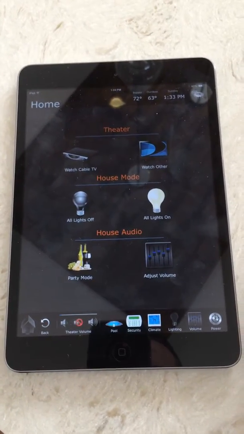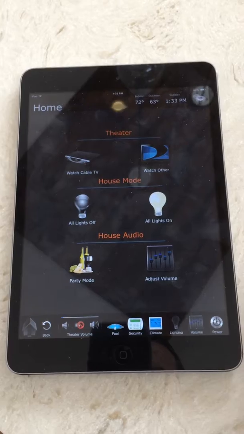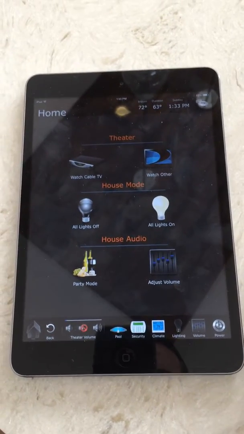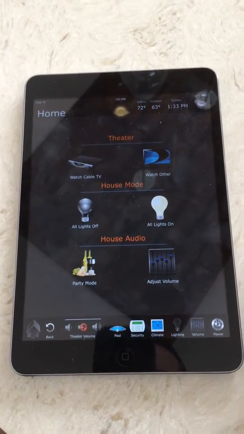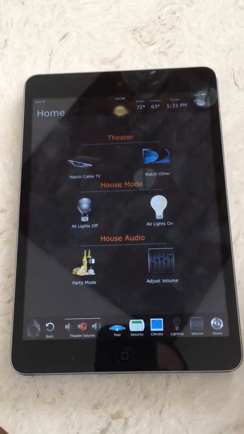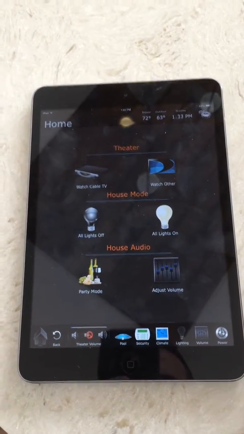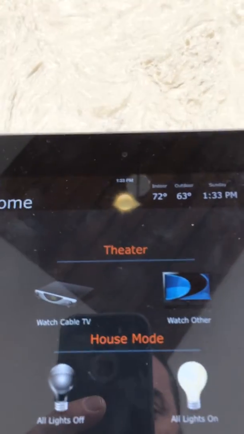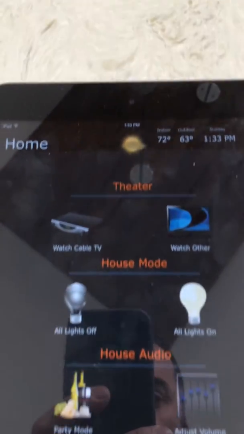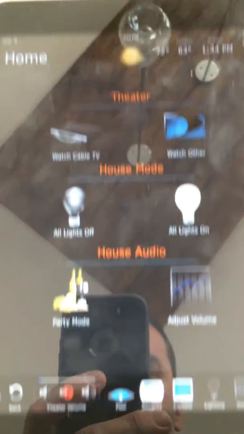What you're looking at is the main screen of the automation system. The automation system is by RTI, and this is an iPad mini that we're using to run the entire show. So on the top here, you can see we have theater, house mode, and house audio.